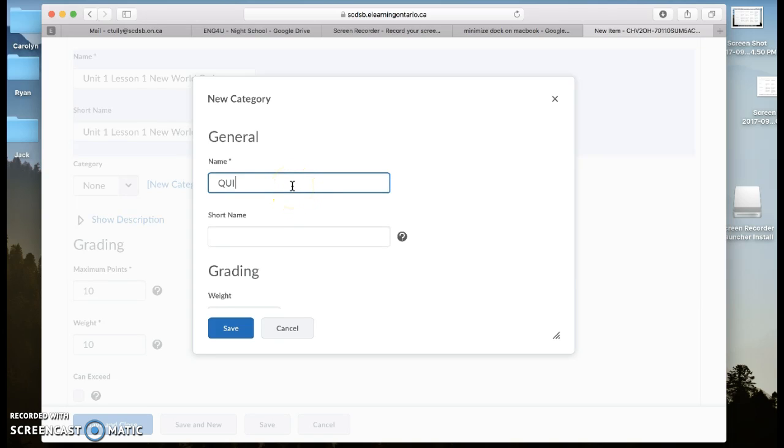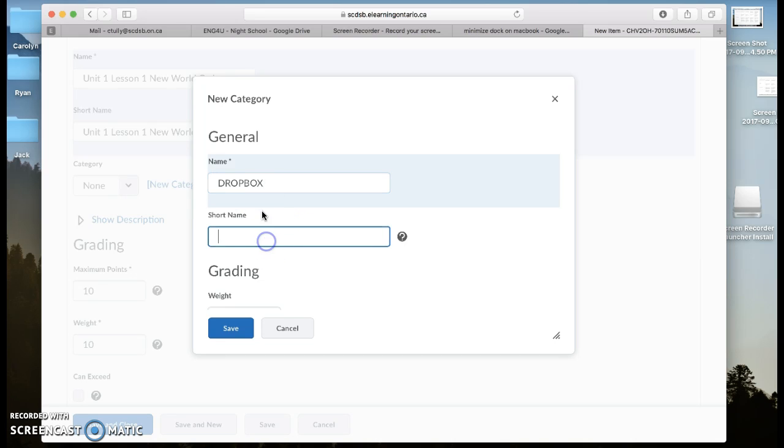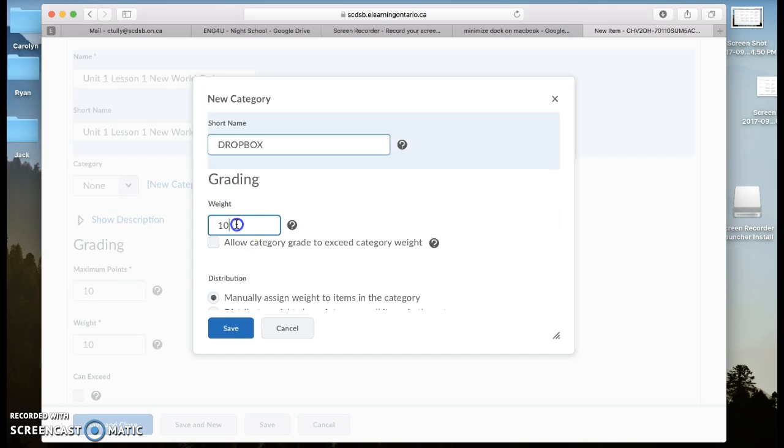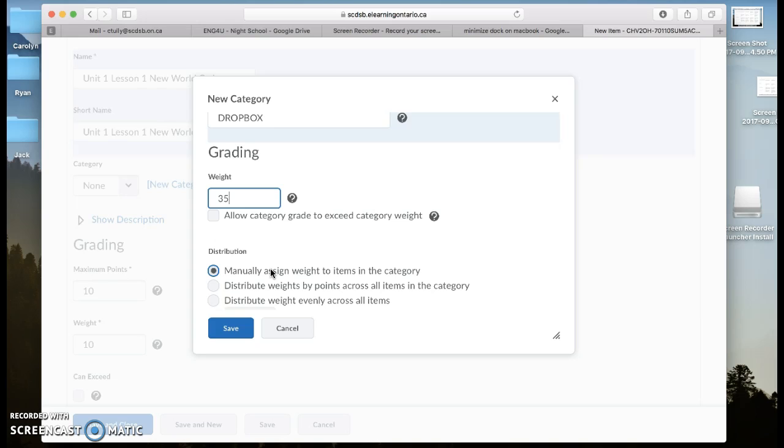So you might say that I'm going to have Dropbox assignments. I'm going to just repeat that title in the second box there. And then here's where we figure out what percentage we want this to be. So if you believe that Dropbox assignments are more weighty in your course and that you would like to allot more space for them in the final grade, you might say that you want 35% of the overall grade to be constituted by the Dropbox assignments.